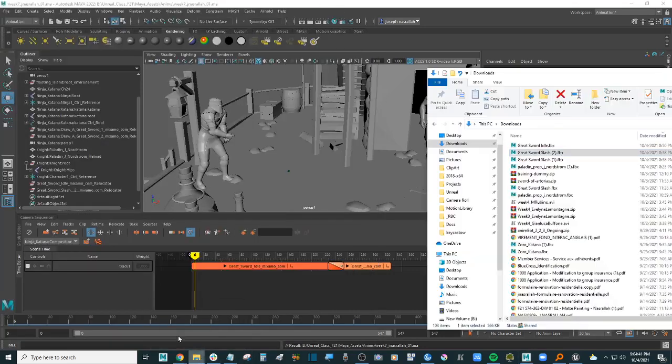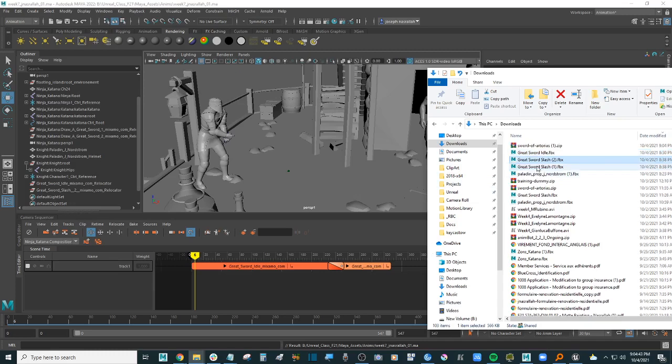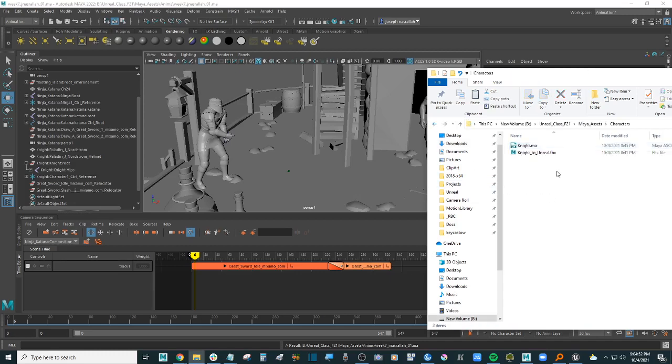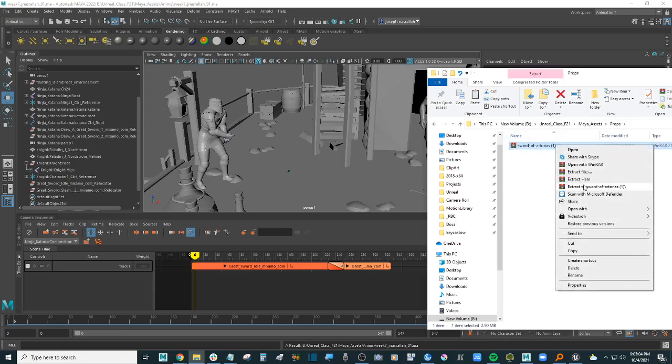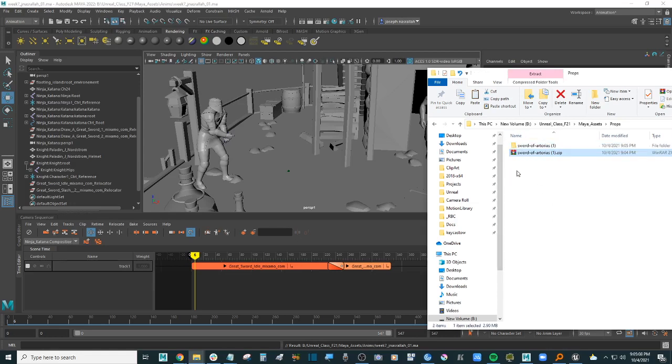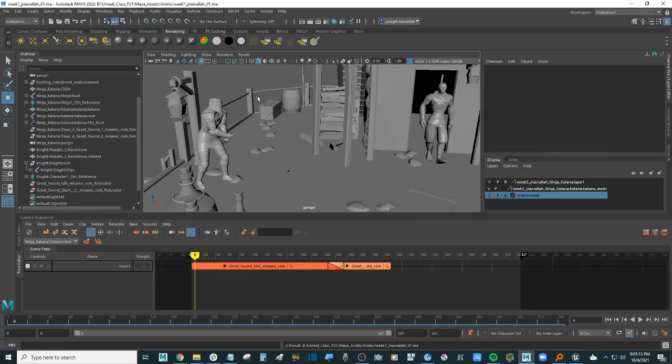I will go to my download folder. So Sword of Artorias. I'll copy this, and where should I put it? I'll put it in my assets. I'll start creating a prop folder, props, and I'll just open this up. Yep, it's fine. So we have an OBJ, okay?